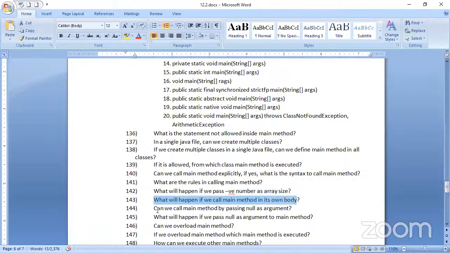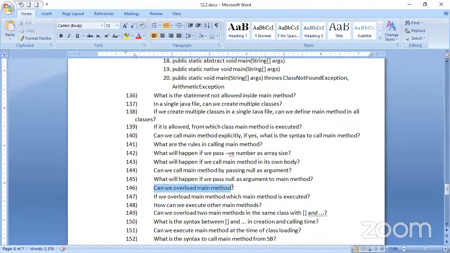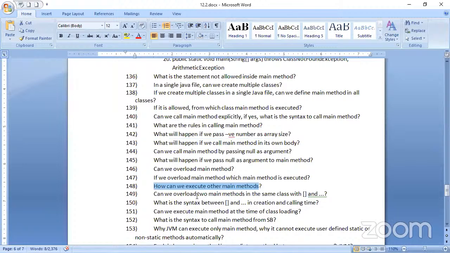The stack overflow error. Can we call main method by passing null as an argument? Yes. What will happen? Nothing happens. If you read args variable in main method, you will get null pointer exception. Can we overload main method? Yes. If you overload main method, which main method is executed? Can we execute other main methods? Yes. Can we overload two main methods in the same class with square bracket and three dots?